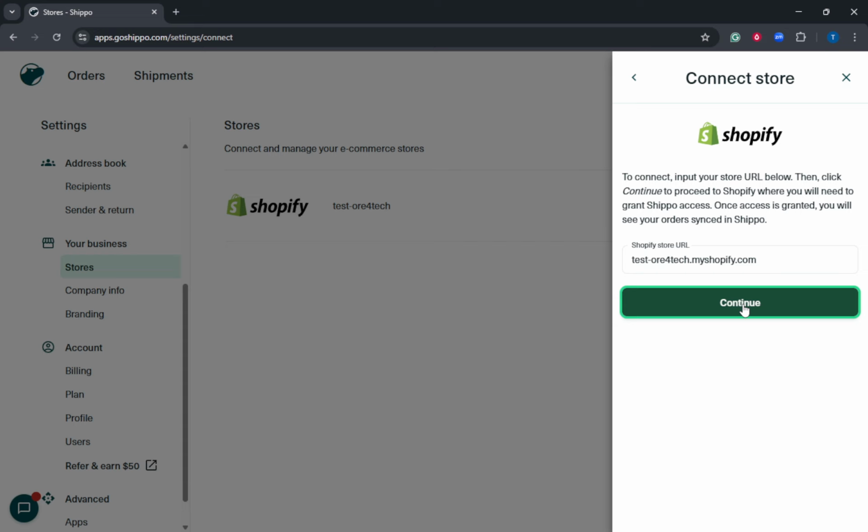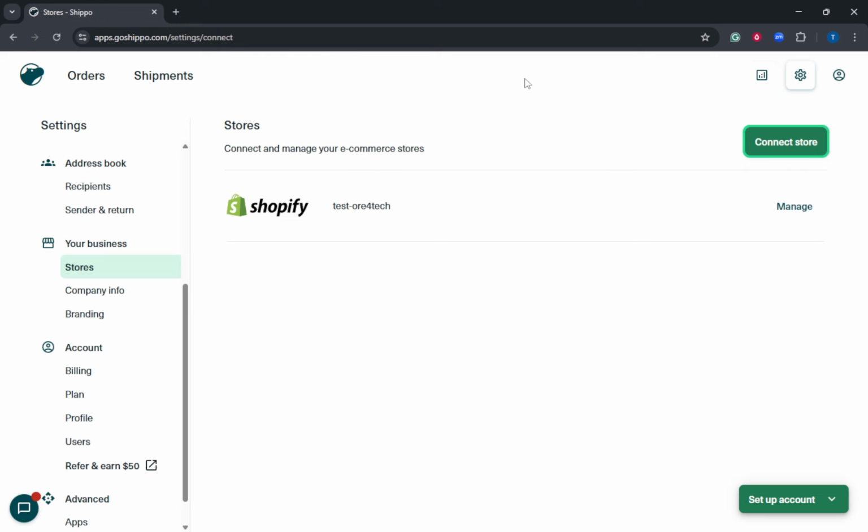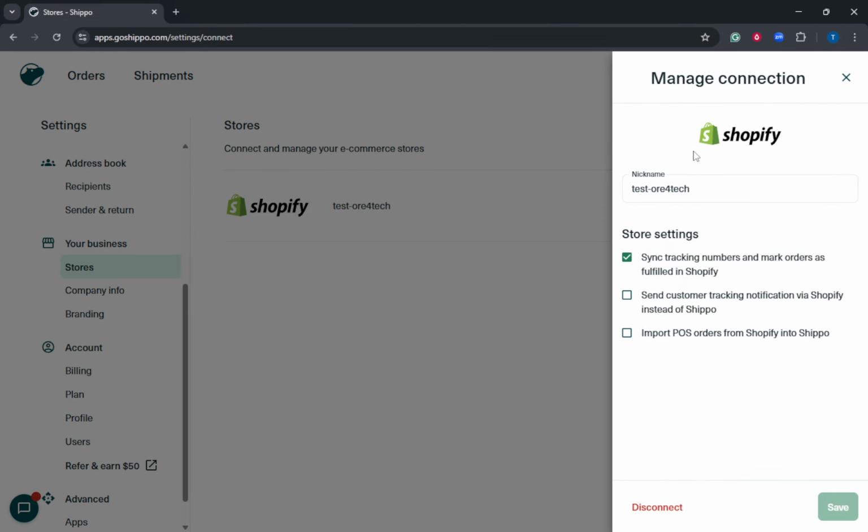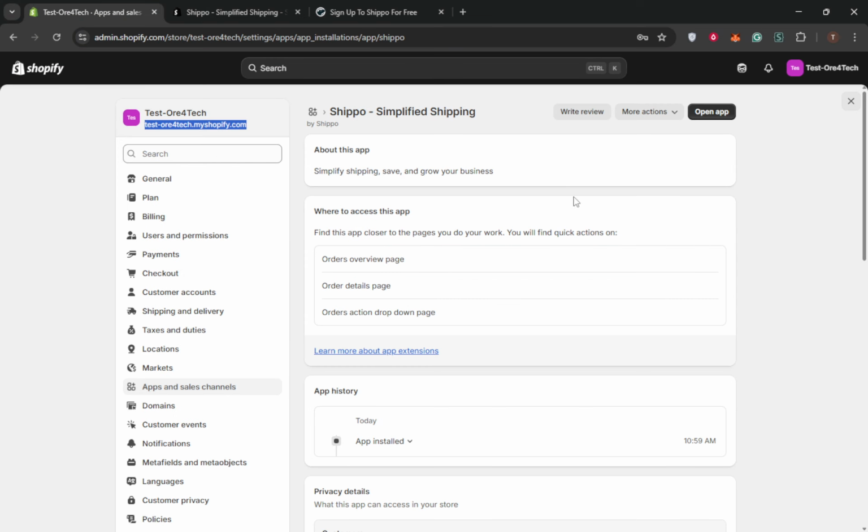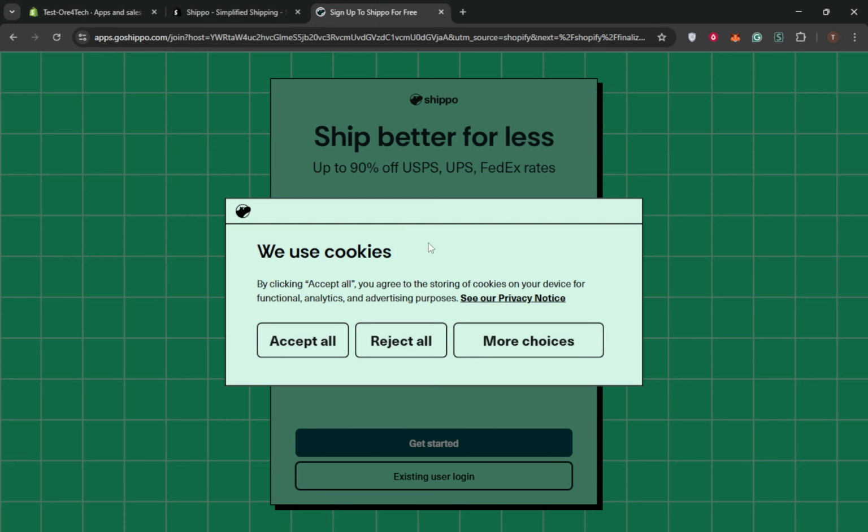Once connected, Shippo will start importing your Shopify orders automatically. The sync typically runs every 15 to 60 minutes, so don't worry if you don't see everything instantly, especially on your first connection. You'll find your imported orders listed on Shippo's Orders page. From there, you can select an order, compare carrier rates, and create shipping labels whenever you're ready.